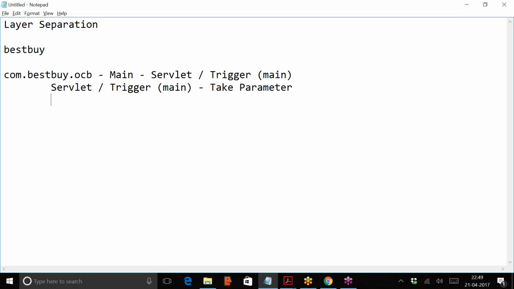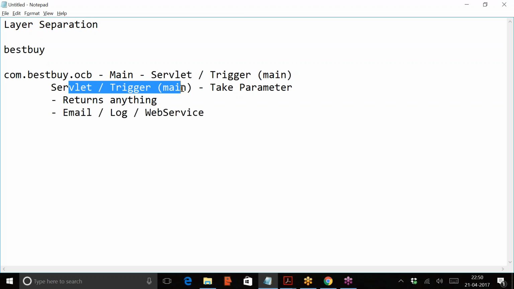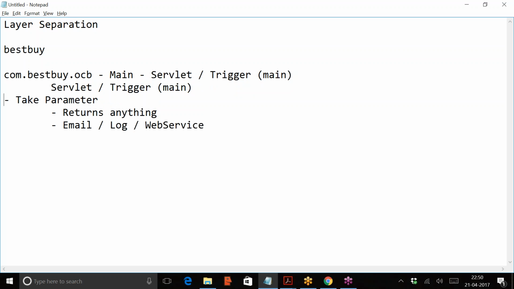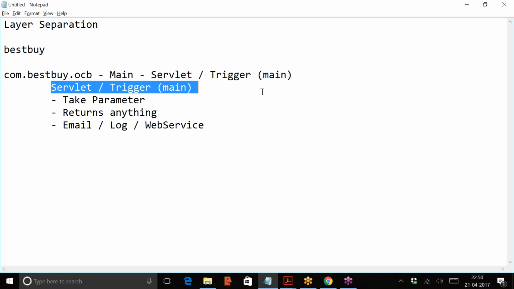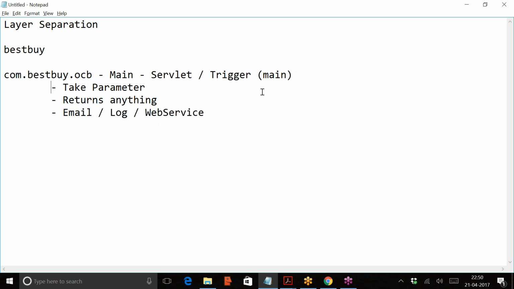Second thing is it returns anything, in any form. If you want an email, log, web service, whatever happens, it happens in this layer. Store number as a parameter will be taken in this trigger. Understood that? So these are the three main operations it does.